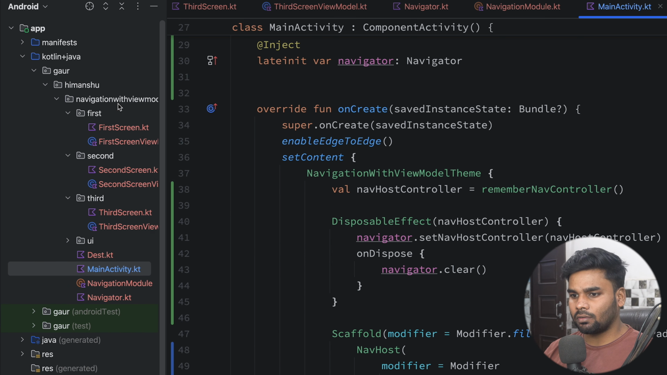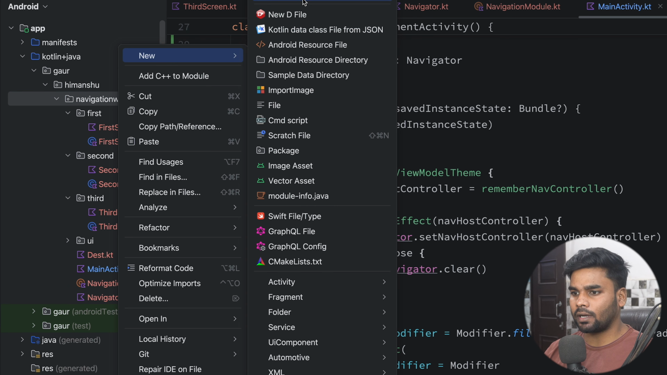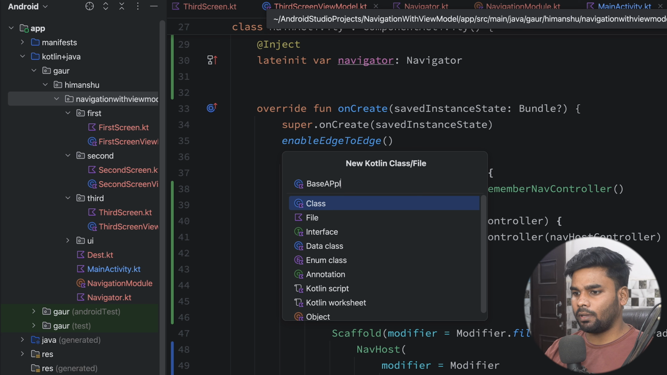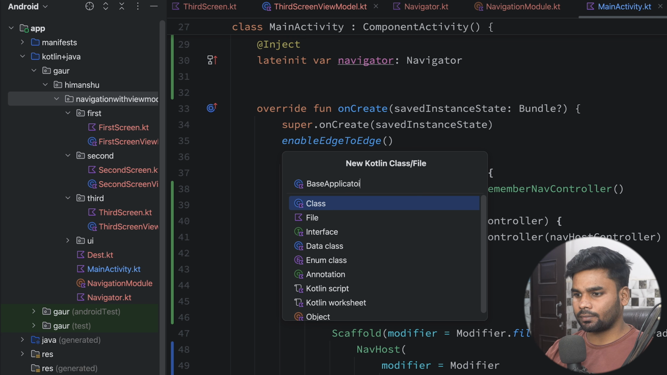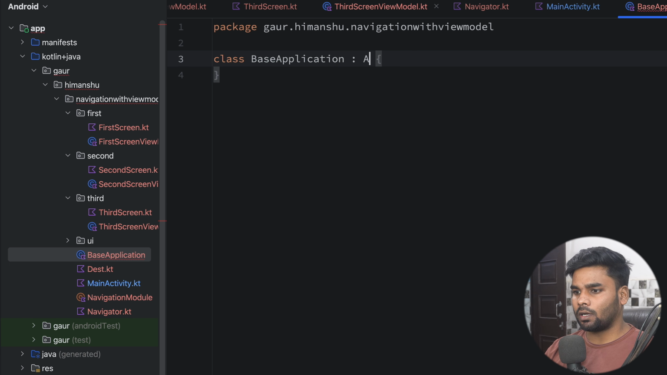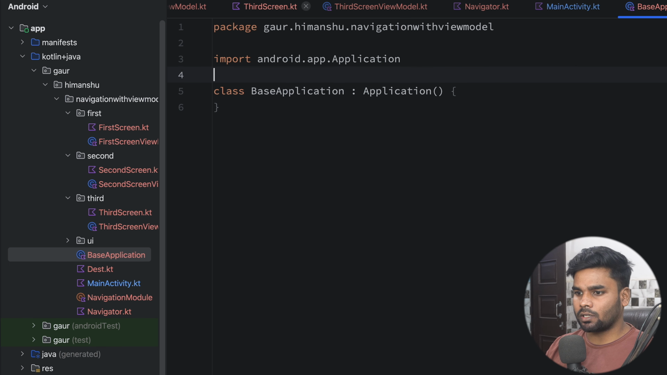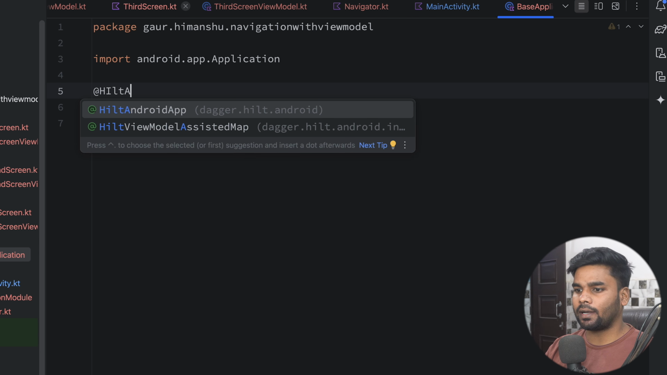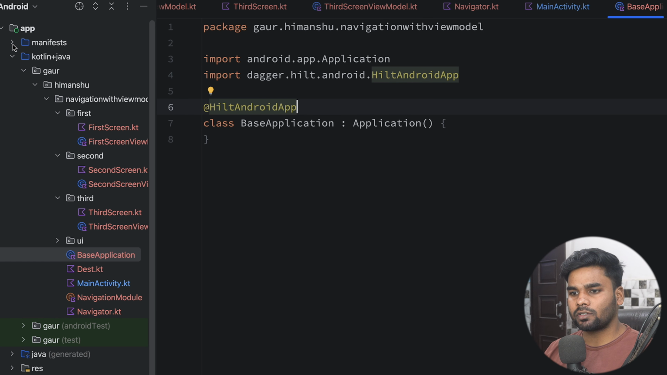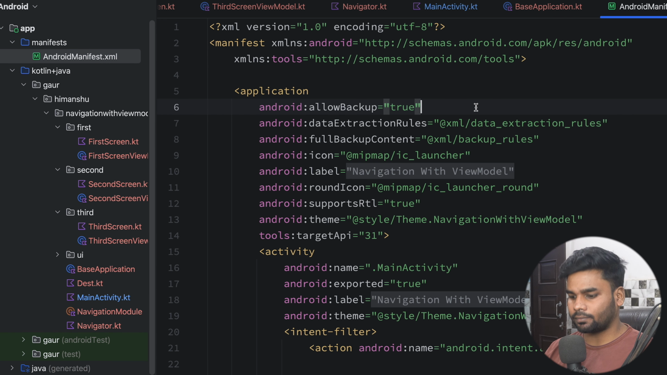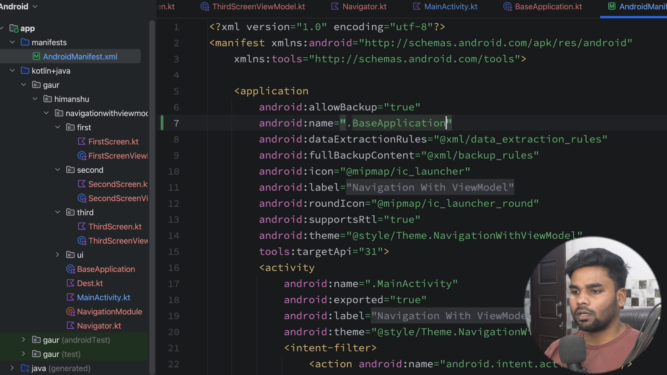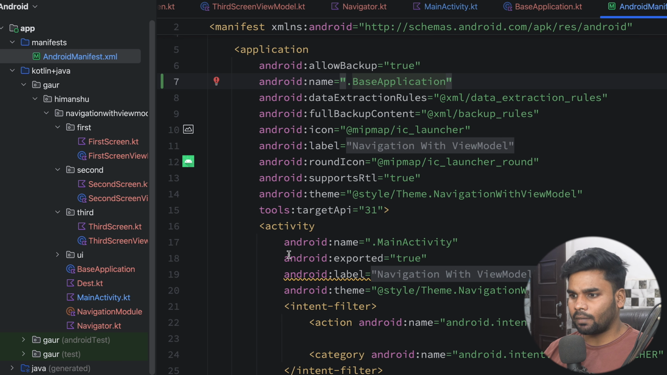Now it's time to initialize our dagger hilt. So for that, it's time to create a class named base application. By the way, these things are very straightforward, but after the execution of this application, I'm gonna tell you a lot of things. So just be with me. Class, extend this thing with application and use here hilt Android app. Now simply register this thing in your manifest. We are pretty much done.